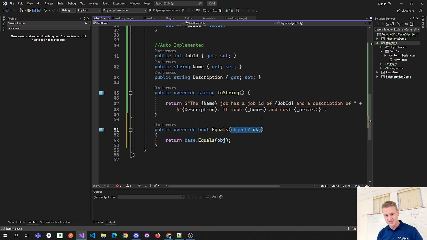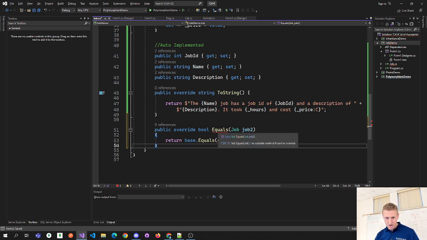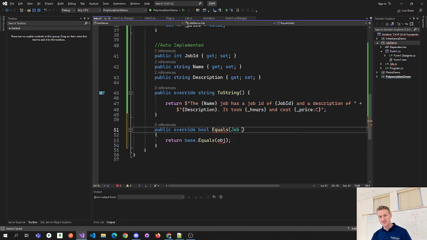Or we could just say job 2. However, it doesn't like that. It actually forces you, if you're going to override, to accept an object. So actually, that's not the case. We've got to keep it as such.